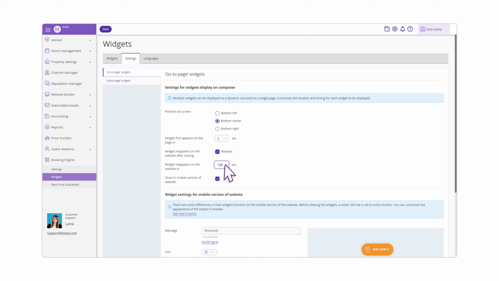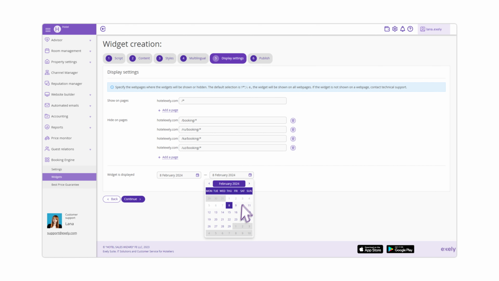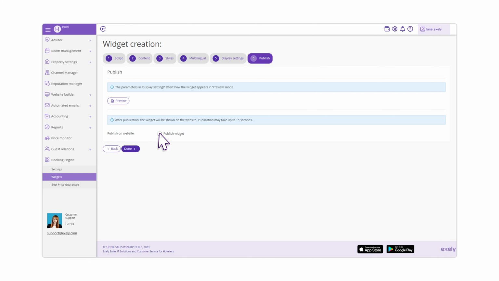Mark where the widget reappears and set in how much time you want this to happen. Provide links to pages where you want the widget to be displayed. Set the period when the widget will be displayed on your website. Finally, publish the widget.